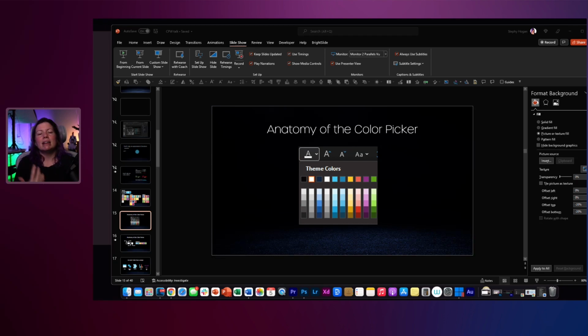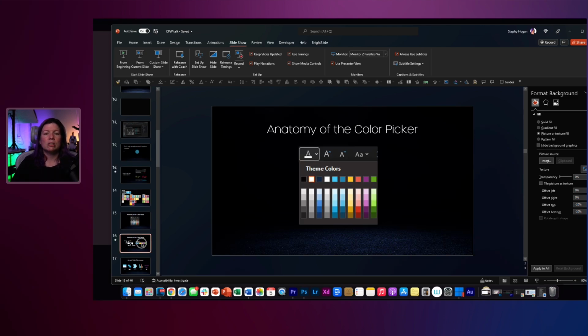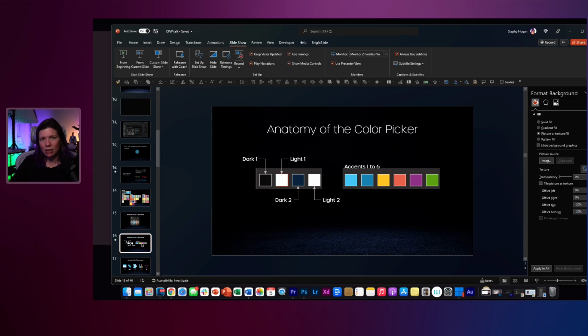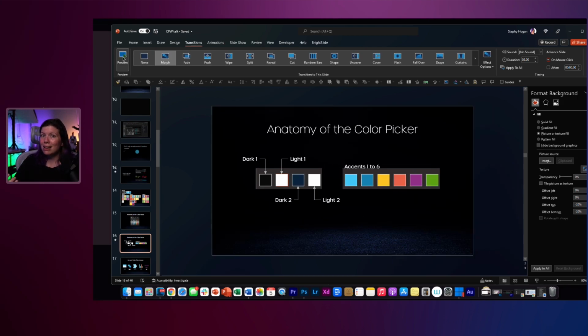All right, here I am in PowerPoint, and this slide has a title of Anatomy of the Color Picker. And guess what? The next slide has the same title, and I want it that way because these two slides are an animation sequence. I have a morph on this. If I play that, you'll see I want the slide title to stay where it is and not go anywhere, which means I'm going to have duplicate titles. This warning really isn't going to go away.